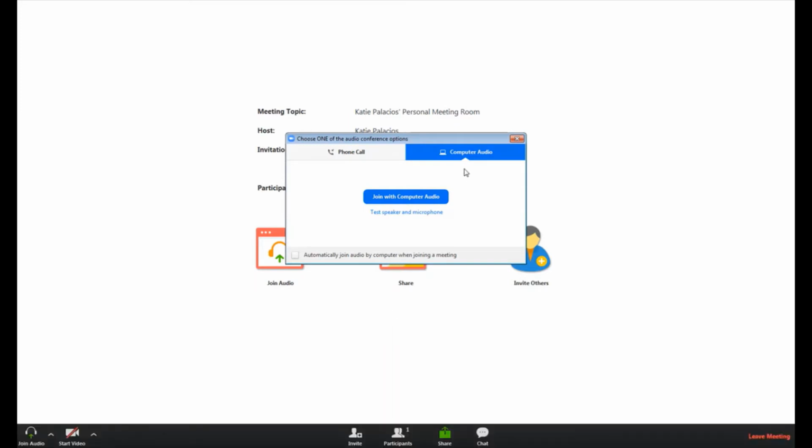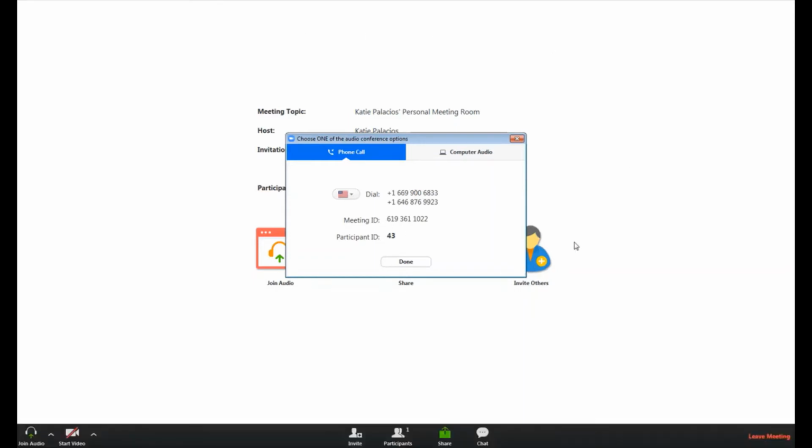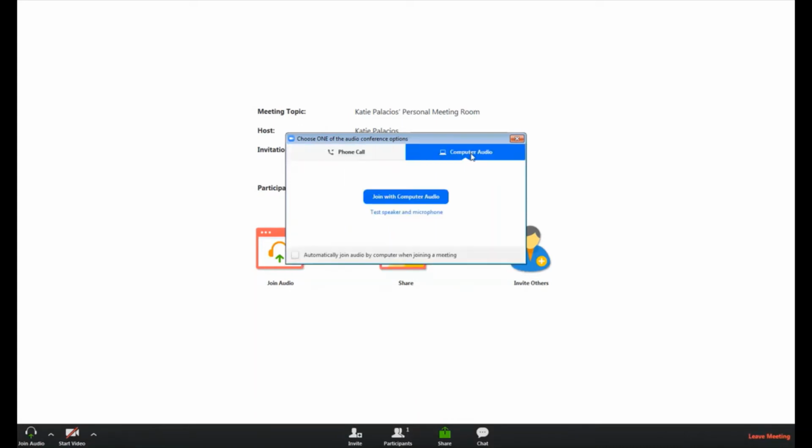It's going to ask me here, am I going to use the computer audio? Like, do I have a microphone and a speaker set up on this computer? Or am I going to use my phone audio to call in? If that's the case, then here's a phone number that you can use to dial in so that you can listen using your phone while you're watching from the computer screen. In this case, I do have a microphone set up, so I'm going to click on Join with Computer Audio, and it tells me I am now using computer audio.